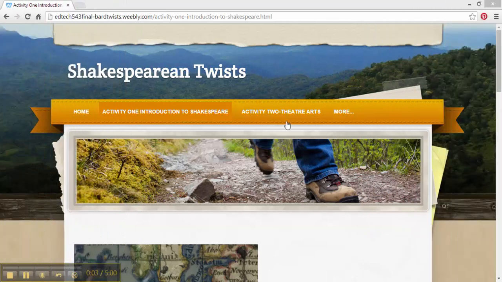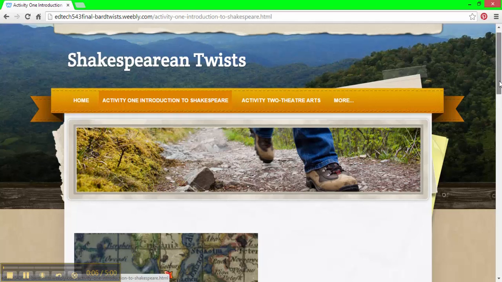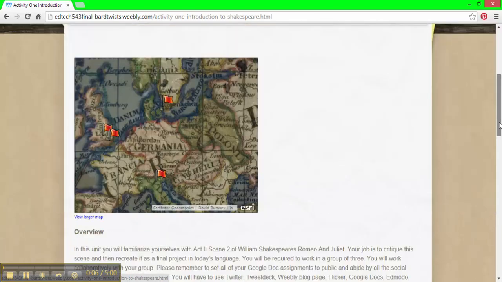So the first thing I notice about all of your activities is that they center around Act 2, Scene 2 of Romeo and Juliet, which is probably the most famous scene in the play. I think everyone knows parts of that, whether they've read or seen Romeo and Juliet or not, right? I mean, we all know, Romeo, Romeo, wherefore art thou, Romeo? So I understand why you would choose that.